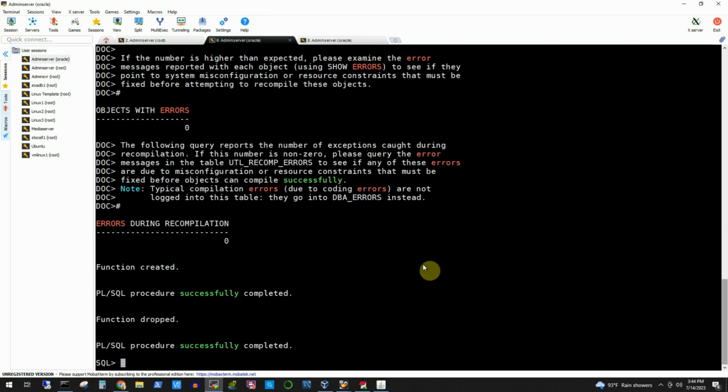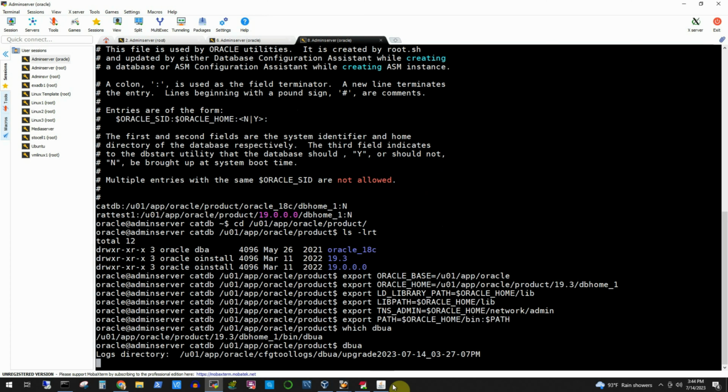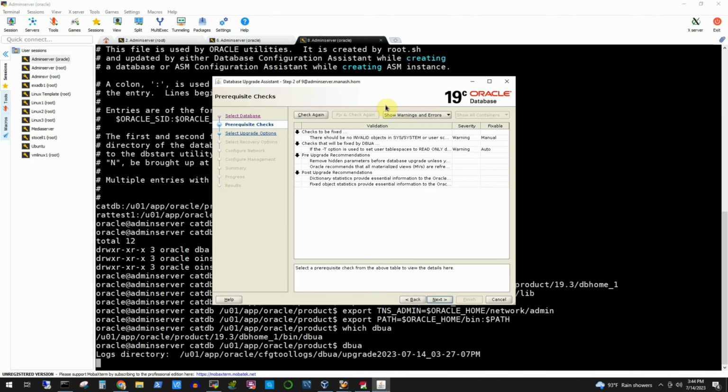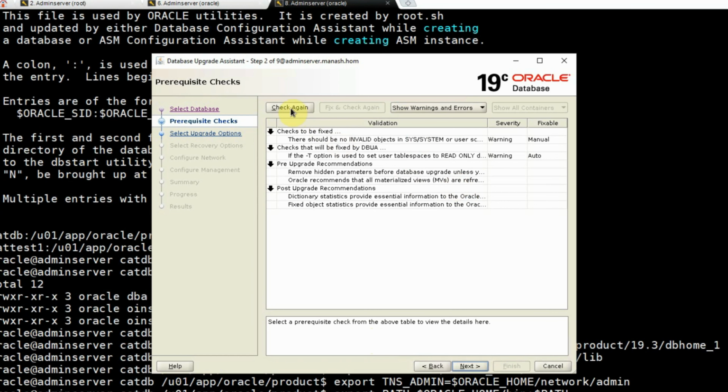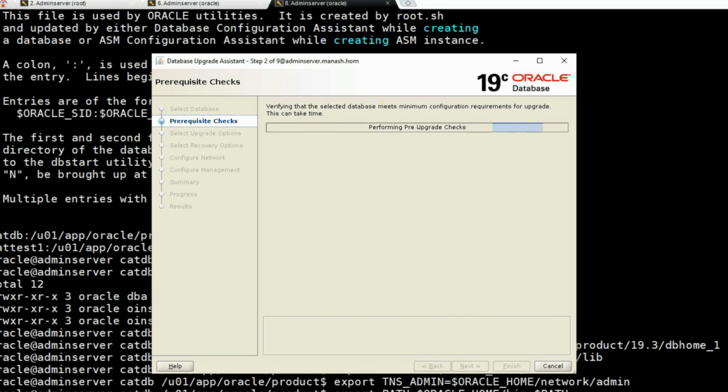And the script has been successfully completed. Please note that this script must be run as SYS with SYSDBA privilege to avoid any kind of access or privilege issues. Now we will go back to the other window where our DBUA GUI is running, and we will click on the Check Again button.